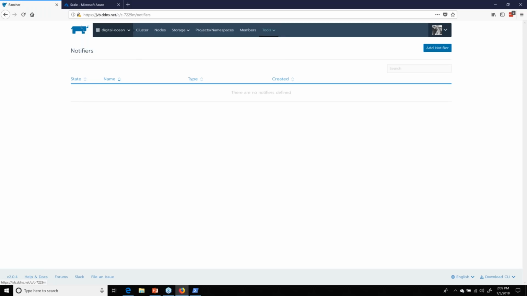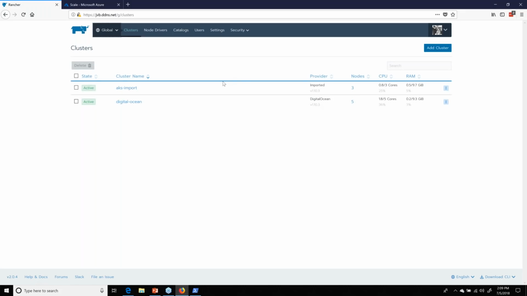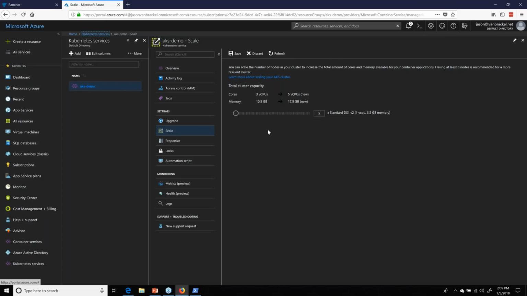These are available at the cluster level, at the project level, and even at the global level. We have the ability to monitor things that are going on with Rancher as well. You can see here my DigitalOcean nodes, they're up and running. Still kind of waiting on my Azure nodes to spin up. I bet if I went to... did I not save it?